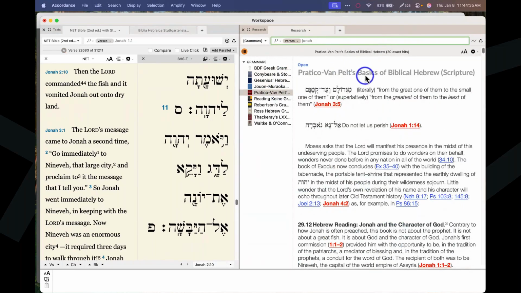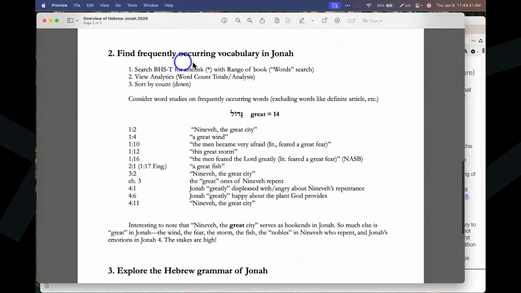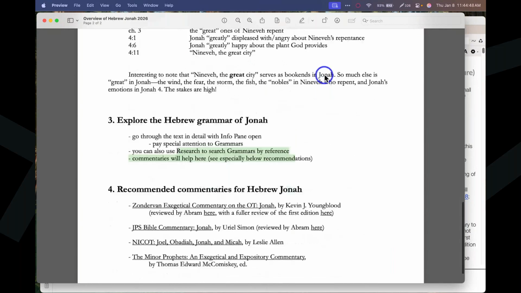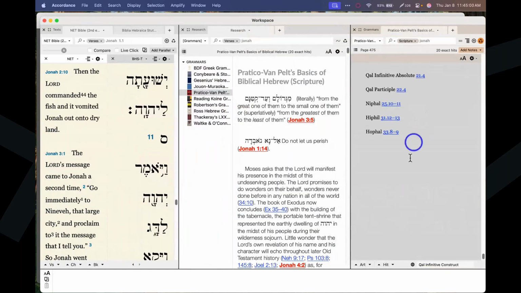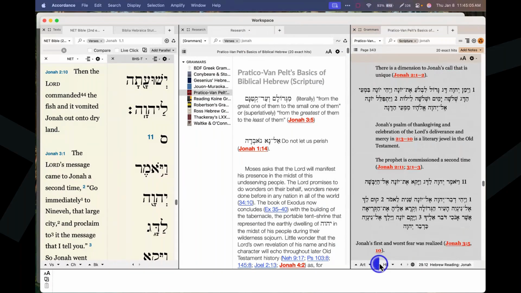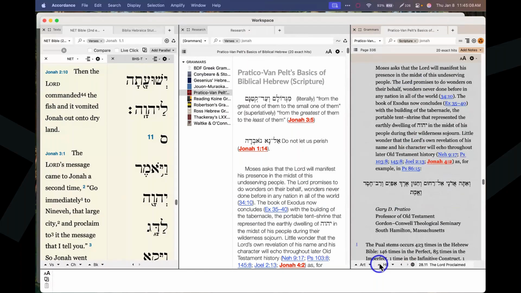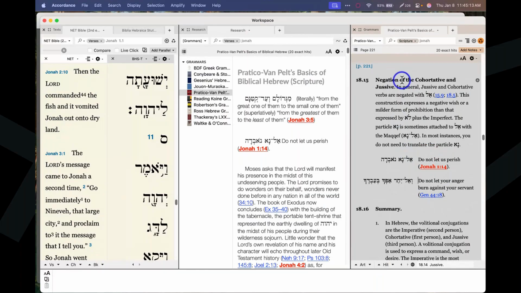20 hits in Pratico and Van Pelt. And I might do this at the same time that I'm doing this frequently occurring vocabulary. So maybe I've read through Jonah once and I just want to step back and look at all the vocab, and now I can do that with the grammar too, dipping in and out on different things. Maybe you even say, all right, Pratico Van Pelt is a beginning grammar. I'm just going to look at that. And then you can click on open and look through the different hits there in the book and see all the times that Jonah is mentioned and what it is that is being discussed there. Now, a lot of that is that one Hebrew reading section, but then you have other sections like negation of the cohortative and jussive.